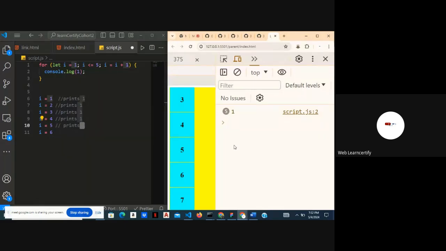Okay, so this is how you repeat code. But from what we are trying to solve, we are trying to print from 1 to 5, not just 1 with each loop.